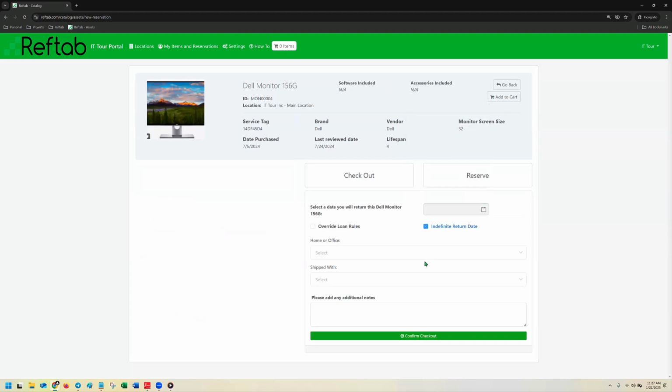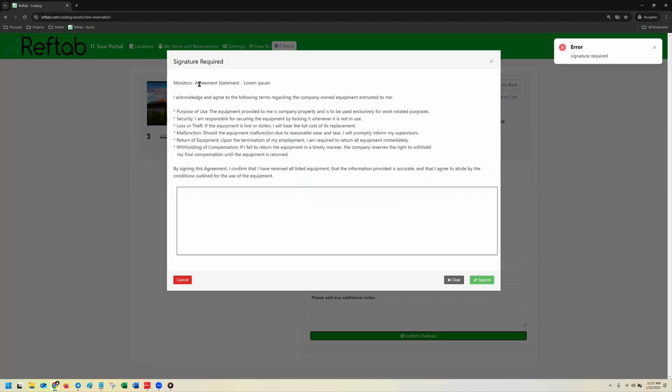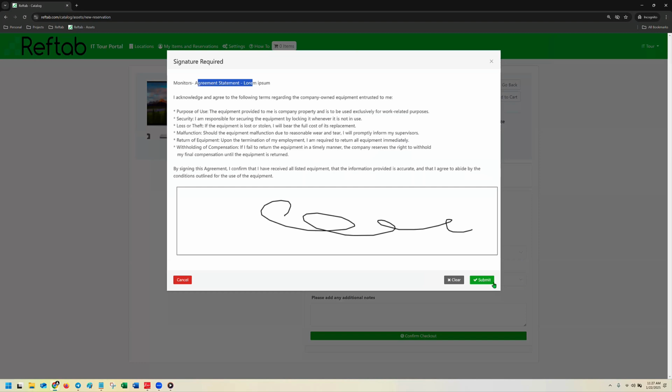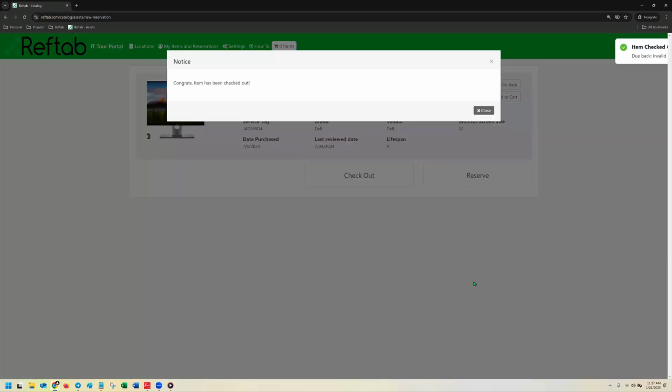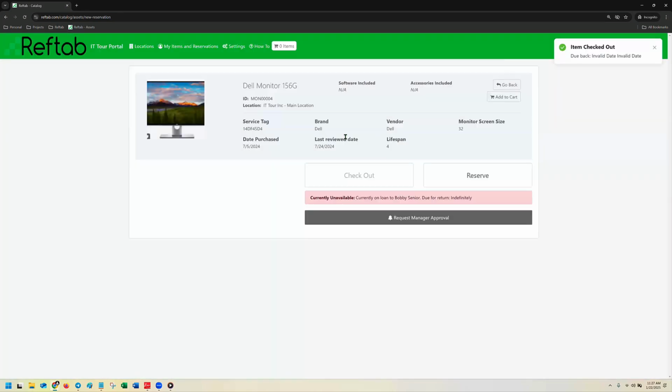So we're going to do an indefinite loan for this one, and we're going to be at home. We're going to ship this via FedEx, add no notes, and check out. So once again, we've got that agreement form all available. Once again, you set that up, and you can make that available on the portal as well. Do a submit, and now that individual item has been checked out.